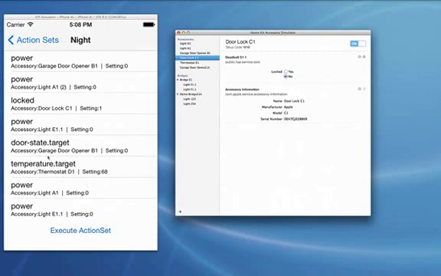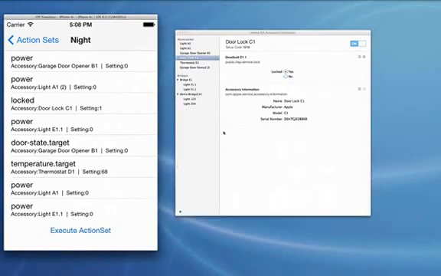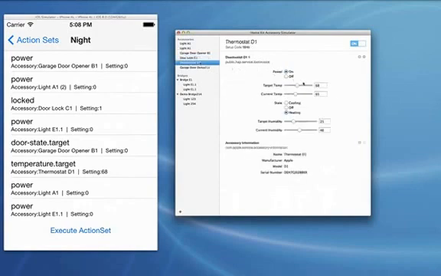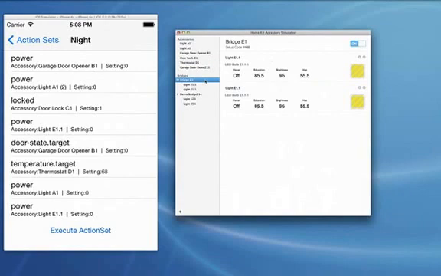And then we can go here in this action set, and you can see that the door lock is going to have the lock characteristic set to locked. The thermostat is going to have the target temperature set to 68. So I can execute this action set, and we can see that the lock has indeed changed to locked. The thermostat target temperature has changed back to 68, and these lights are off. So, once it's all set up, a very simple way to control many accessories at the same time.